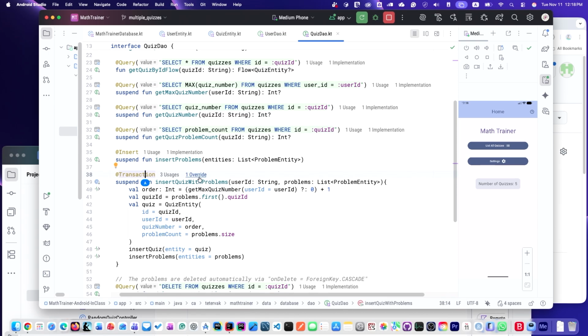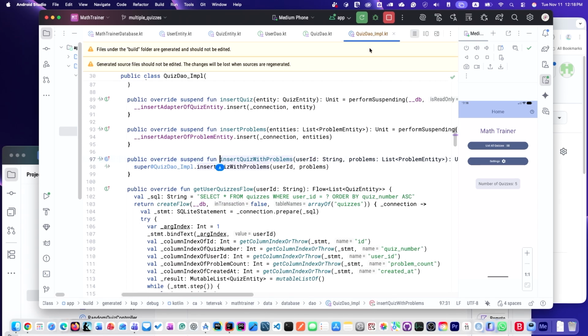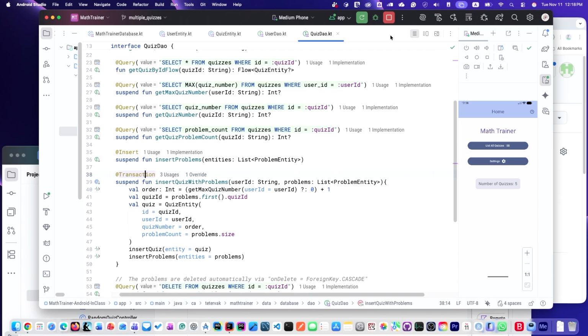So what does it do here? Oops, sorry. I clicked something. Okay. Insert quiz with problems. You already saw that I have a consistency issue with the number of problems in the quiz which is shown and the number of problems in the database when it is created. So this has to be done in the same transaction to have this appearance consistent.